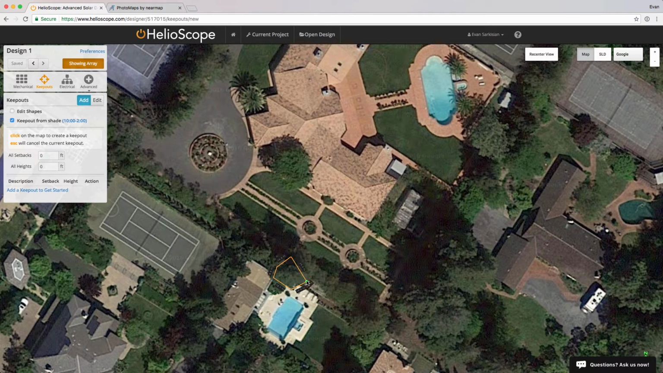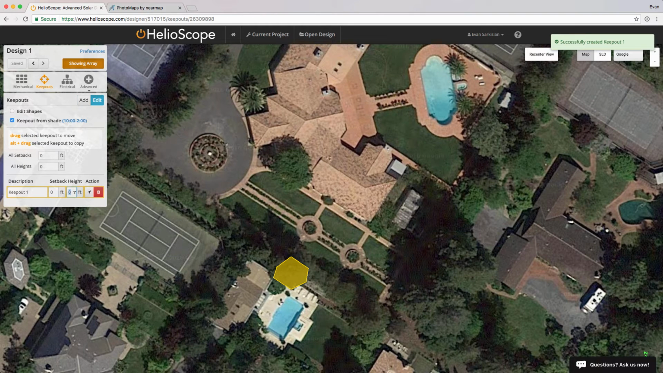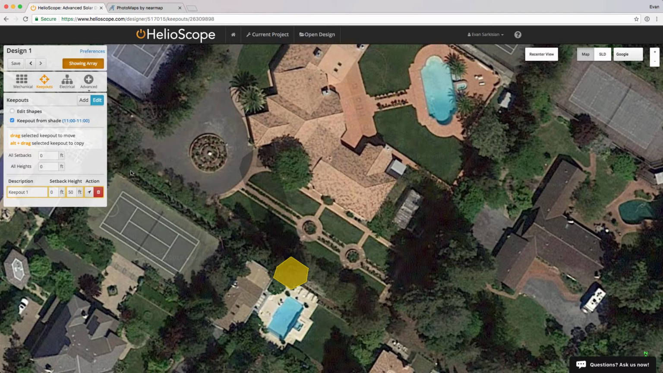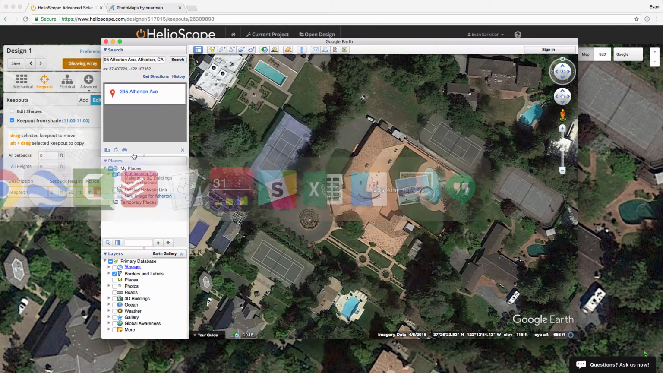model the shade accurately. So first, I'm going to draw a keep out. I'm just going to give it an arbitrary height, 50 feet. And the default shade pattern you see here is the winter solstice from 10 to 2. But I only care about an instantaneous measurement. So I'm going to do exactly 11 o'clock. And that's the 11 o'clock shade pattern on the winter solstice.